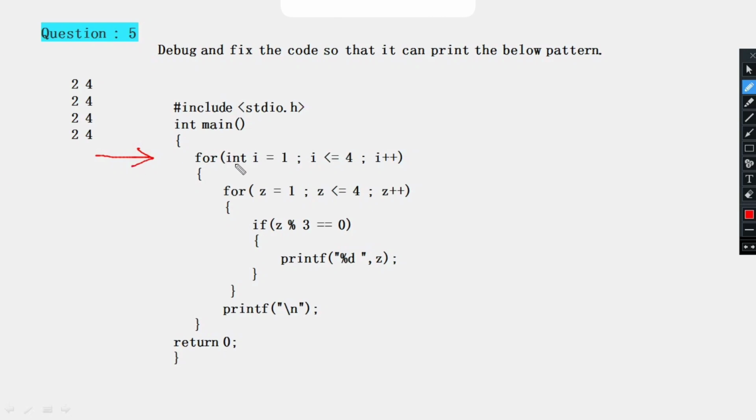Here is the first loop, that is the outer loop, which is going from I equal to 1 to 4. It will iterate 4 times, and there is an inner loop which is also going from z equal to 1 to 4. That means in every iteration of the outer loop the inner loop will iterate 4 times. In the inner loop, you can see that the variable z is not declared, so this will give you an error. You have to write int z equal to 1, then this line will compile successfully.